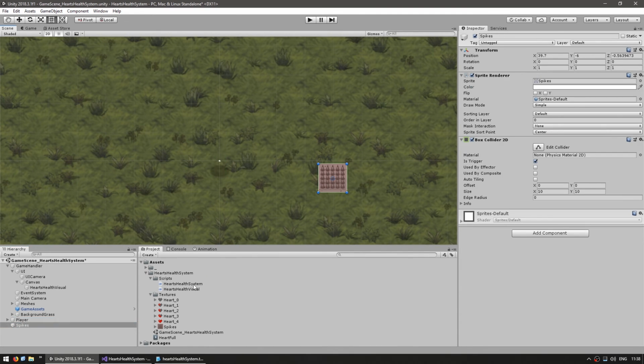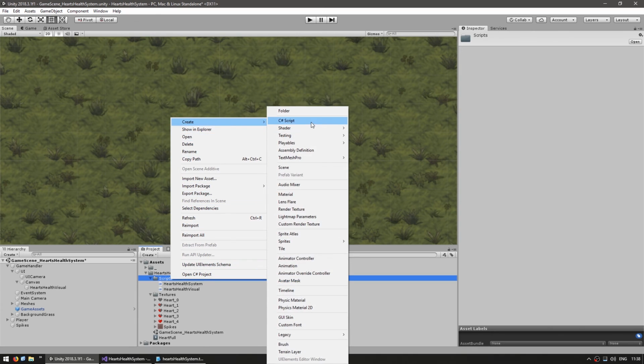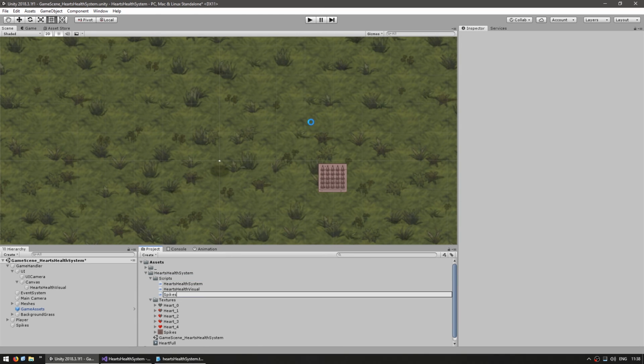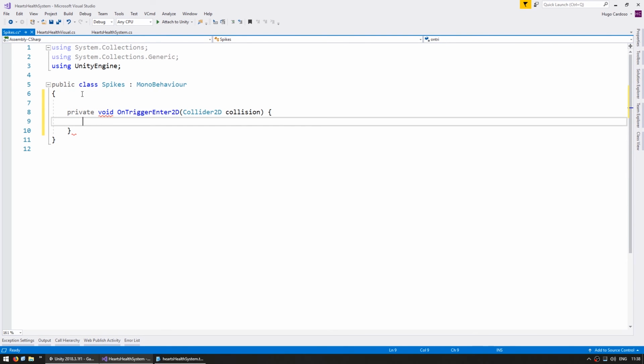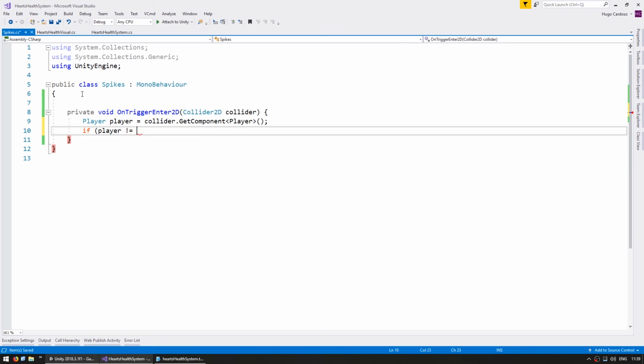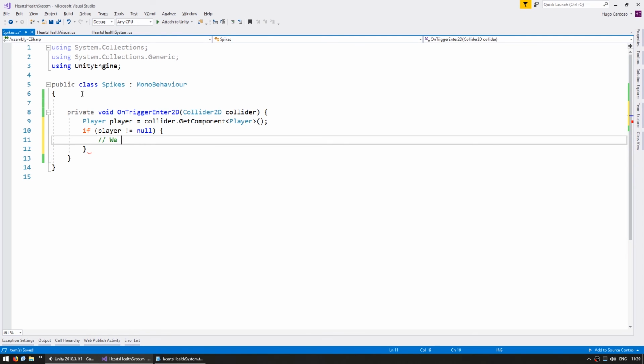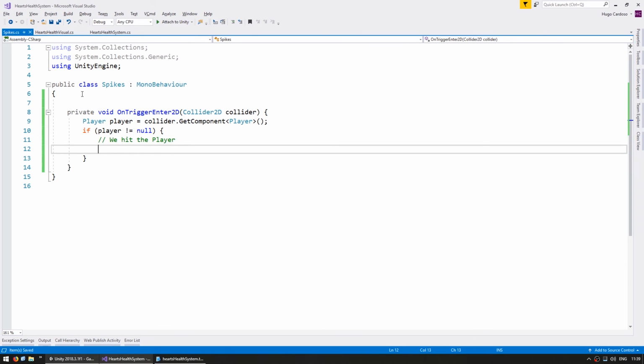So now let's make the script to handle these spikes. So a new C# script, just a very simple thing for these spikes. And then here, extremely simple, let's make a private void OnTriggerEnter2D. So this gets called whenever a collider collides with this collider. So let's first check to see if we collided with the player. So we grab a player reference from the collider.GetComponent of type Player. So if player is not null, then we hit the player. And the player has a function called DamageKnockback. So let's simply push him back. So let's calculate the direction vector.